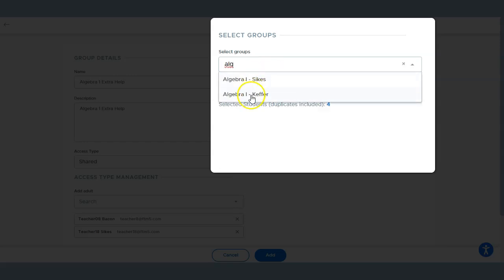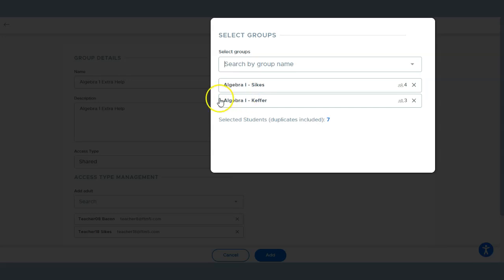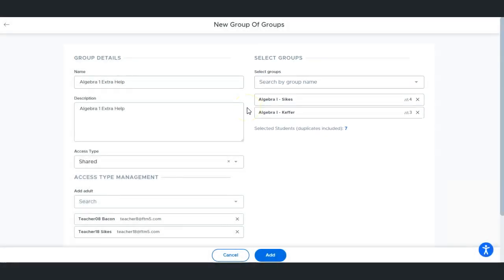For example here, I am going to find two groups of Algebra 1 students, Teacher Keffer's Algebra 1 group and Teacher Sykes' Algebra 1 group. This way, the teacher can offer one help session to students from both classes. Once the pre-existing groups are added, you will see the group and number of students listed.